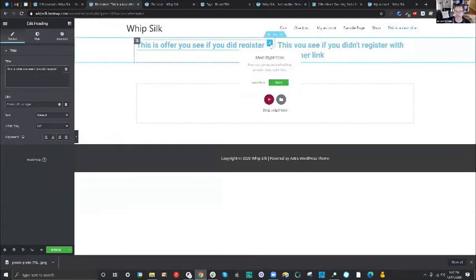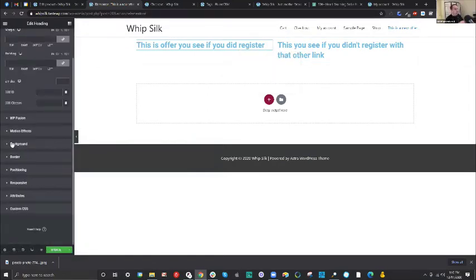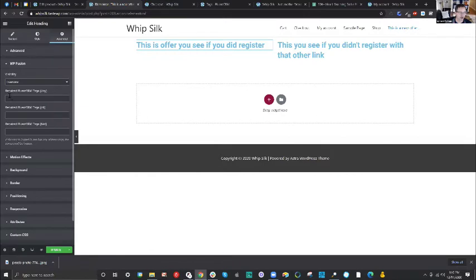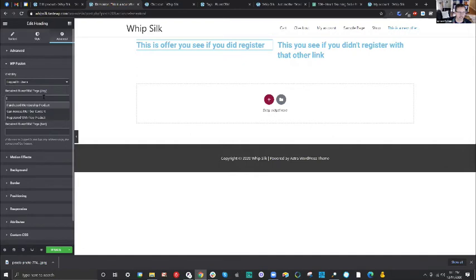I simply click on the widget. I go to Advanced and Elementor. I go to WP Fusion, and there I have some choices. I say this is only available if you're logged in. And then I say, okay, this is the offer you see if you're registered. So in order to see this, I need that registration tag.